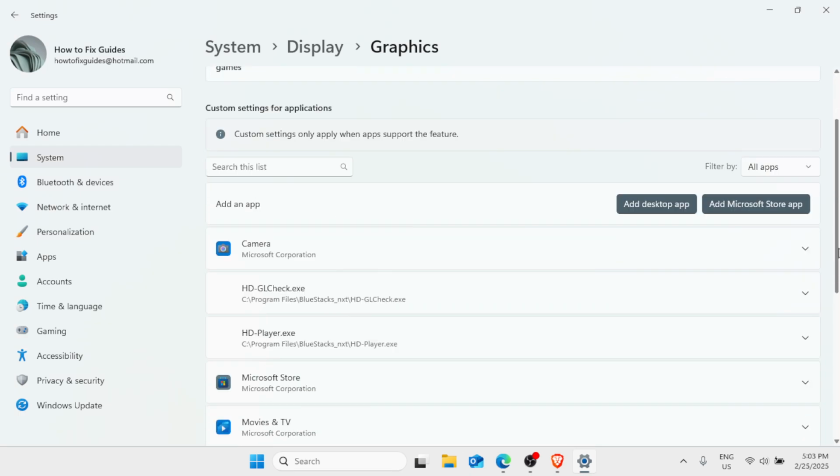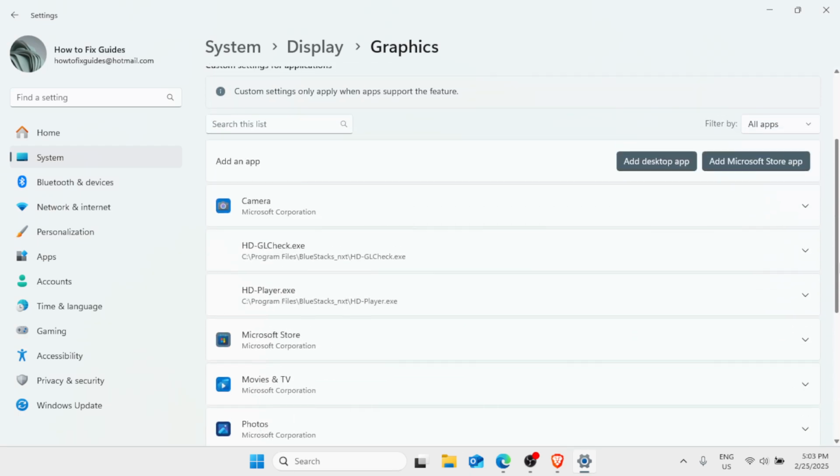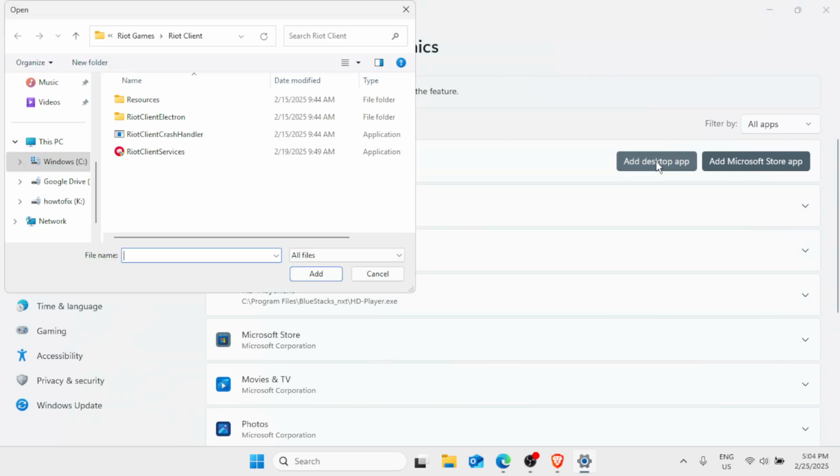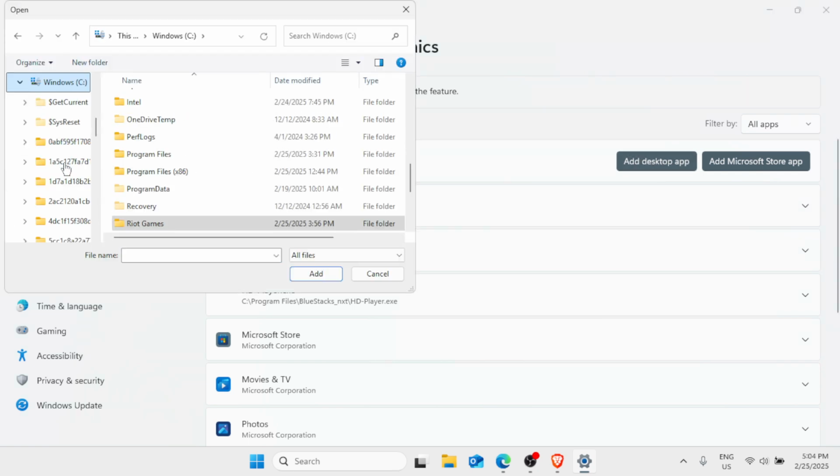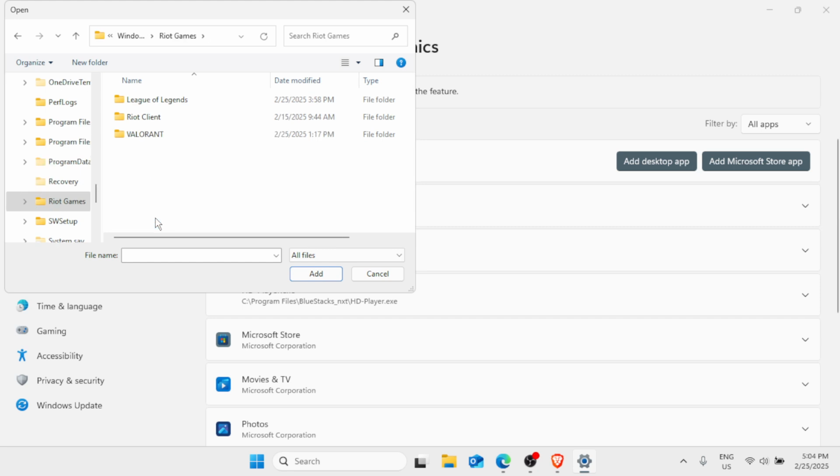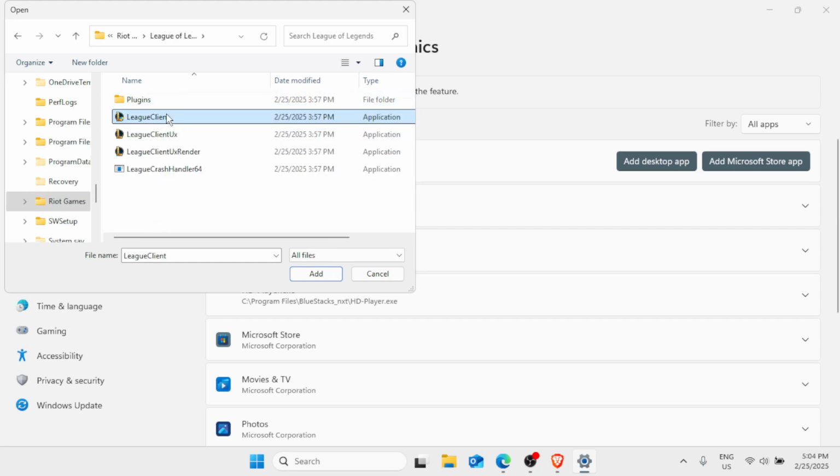Now since we have not added League of Legends here, simply click on add a desktop app. Click on the Windows C drive, then look for Riot Games. Click on League of Legends, then you'll find here League of Legends client. Click on that, click on add.